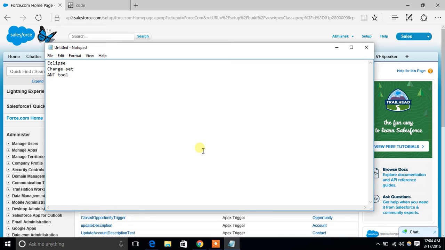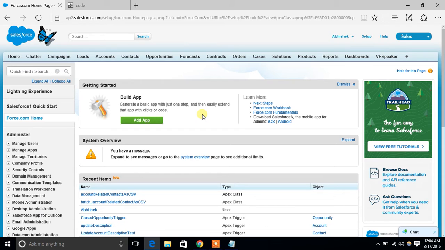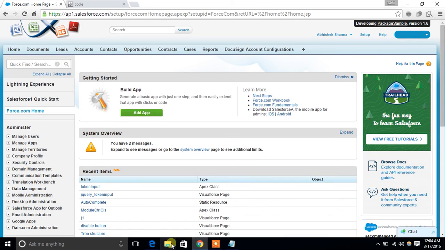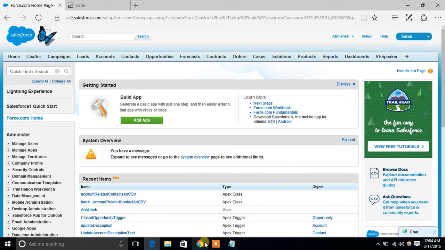So a new Salesforce IDE has been introduced, that is aside.io. With this IDE, we don't have to bother about the Salesforce security token as of now, as we have to give a security token in the ANT tool as well as in Eclipse. Before telling you how this works, I have two different organizations open, one in Google Chrome and one in IE.